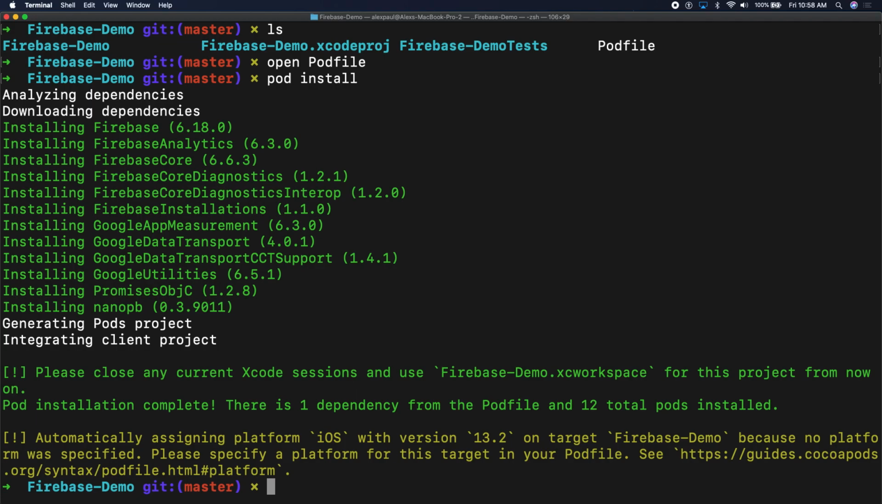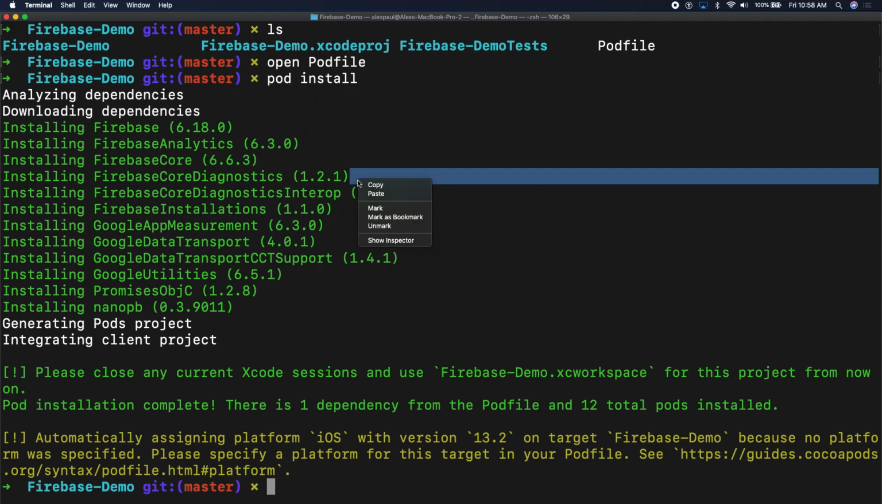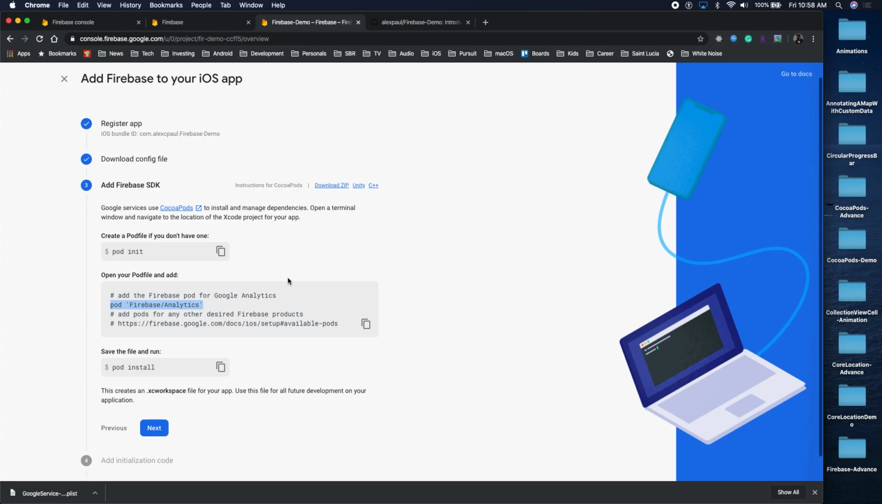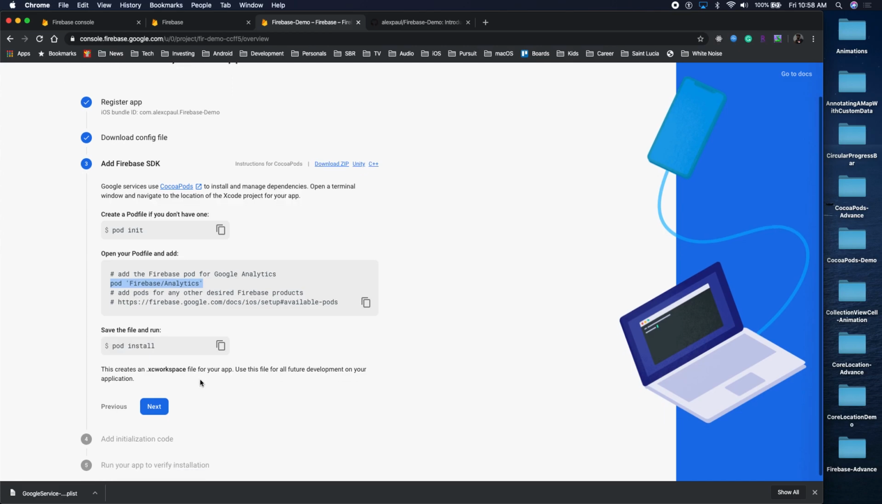How many people are still downloading? Oh, we all done? Oh, great. How you doing? Done? Awesome. This is good. Okay, so let's go back to our console here. So we did pod init, we installed Analytics, and we did pod install. What's the next step here? Remember, we have to now close Xcode. And what file are we opening from now on? The xcworkspace. Very good. So let's go do that.